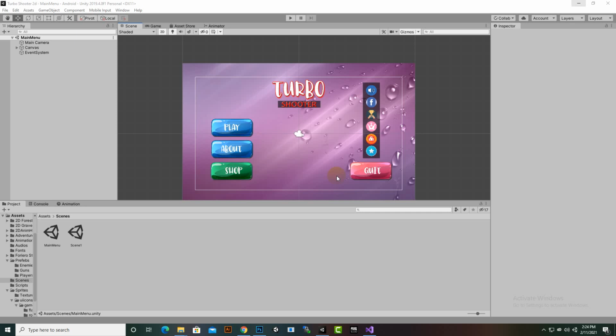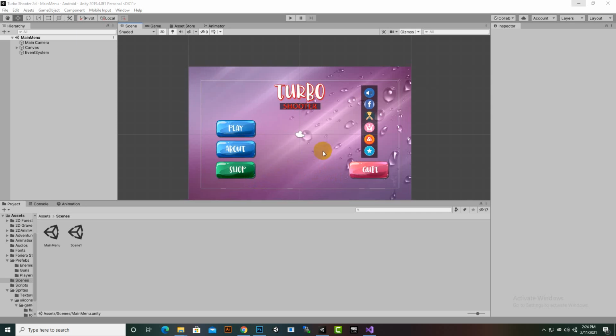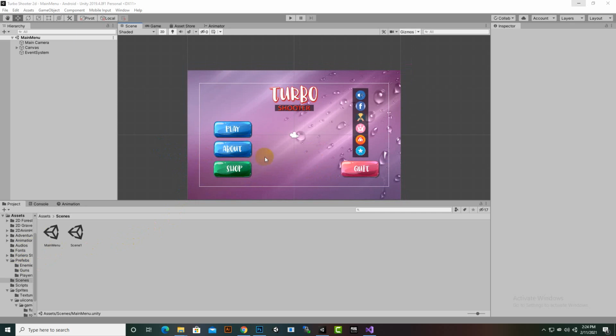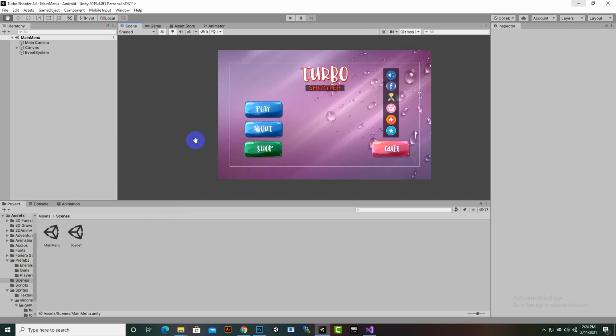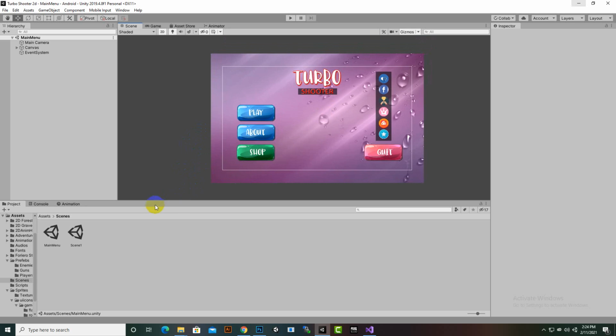Hello everybody, in this video we are going to create the shop menu, level select menu and character select menu. For that purpose we can create new levels, new scenes. Before that we can also create an about menu inside this, but that we will finalize later on, no problem.